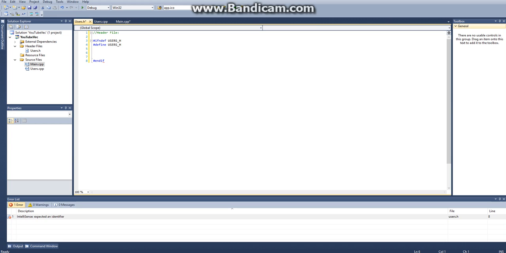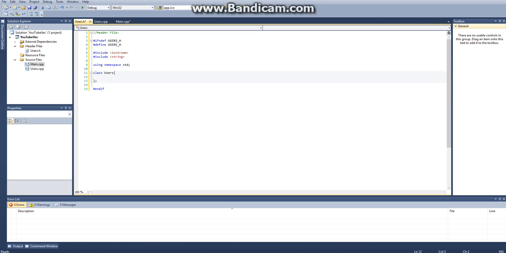So we can also do our includes here. So #include <iostream> and #include <string>. And then we can do our using namespace std, and we can also put in here our class. So class Users. And classes have to have curly braces and a semicolon after the curly braces. So this right here is our class. And so this is how you define a class.